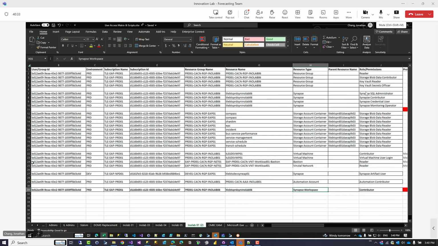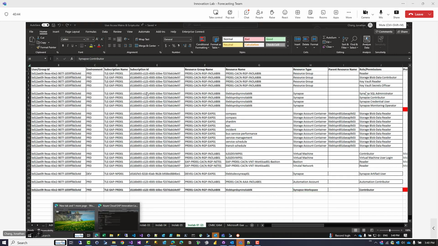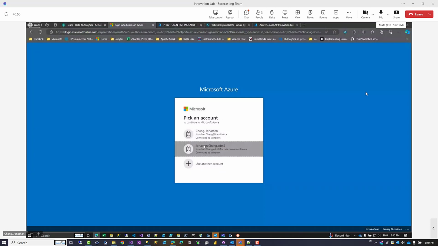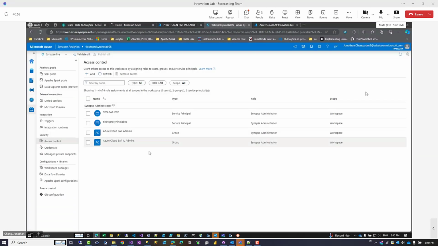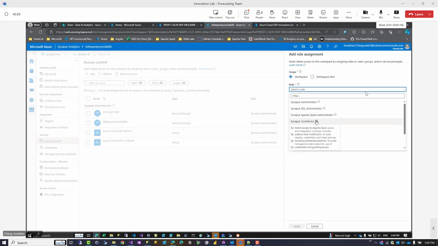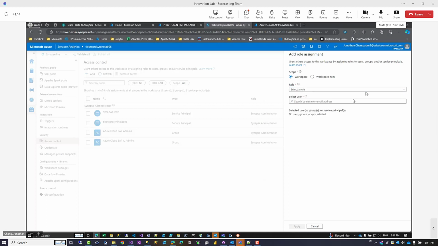So this is only assigned at the Synapse workspace. This here is a contributor. This is a Synapse contributor role. If we go back to Synapse, there is a Synapse role called Synapse contributor. It said that it has grant access to Apache Spark pools, and integration runtime, including creation and modification of code objects and that kind of stuff.